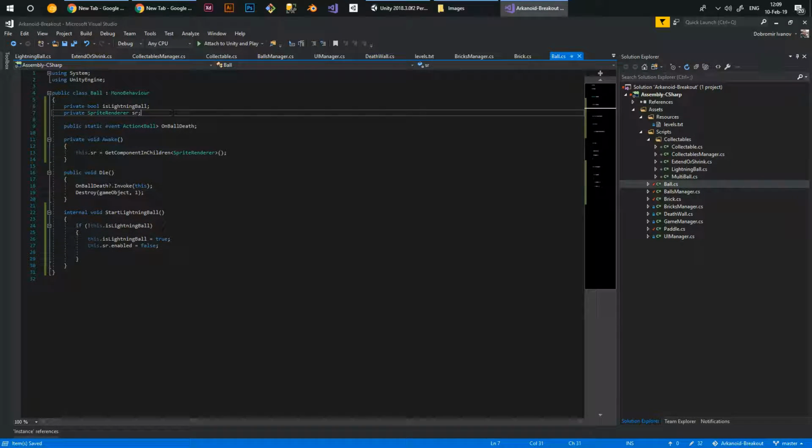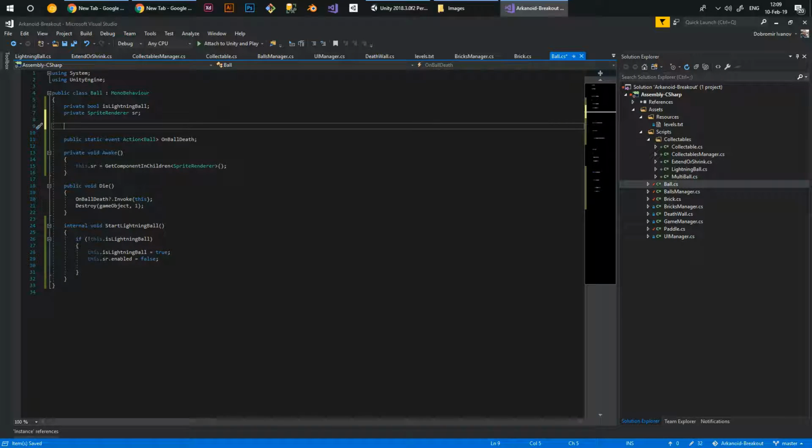We also need to have a reference to the effect here, so we can enable it. The idea is we hide the graphics and we enable the effect only. So let me get a reference to the effect. I'll create a new field, particle system. Let's call it lightning bolt effect. And this one I'll wire up in the Unity editor.